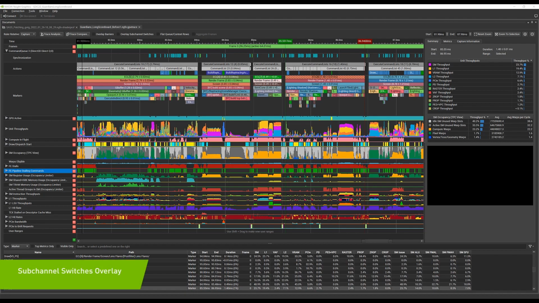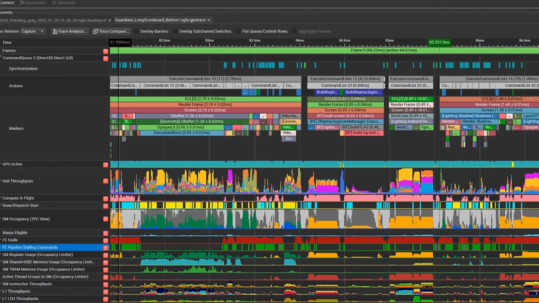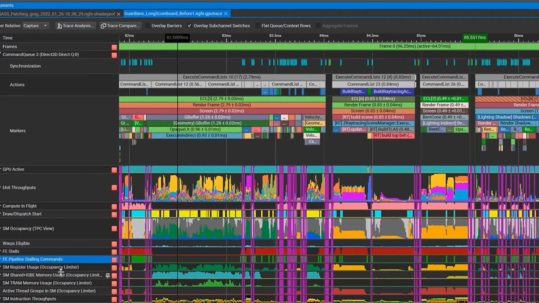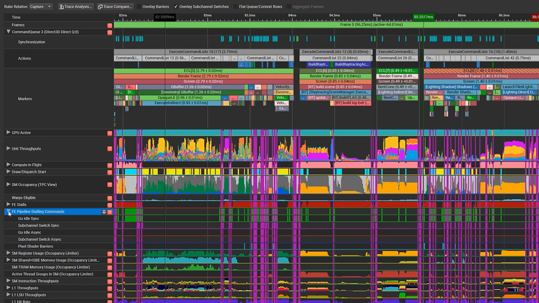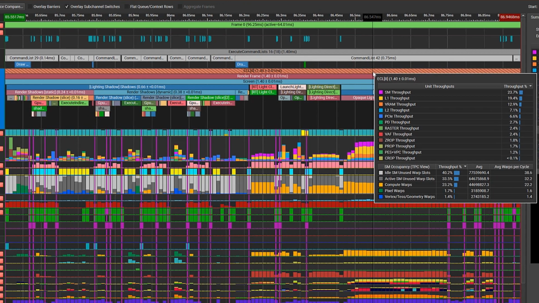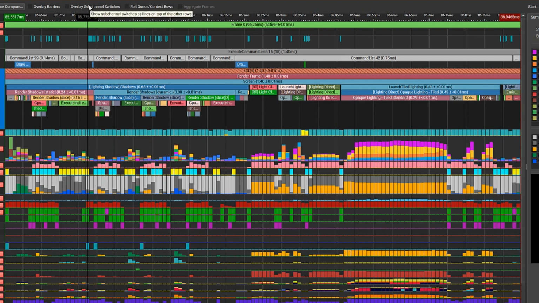Subchannel switches can now be overlaid on the GPU Trace timeline via a new checkbox. This helps you to better identify the potential performance impact due to a change in the graphics pipeline workload type. This is important for performance since this can cause a delay that will decrease SM occupancy and hardware unit throughput. By identifying where subchannel switches are occurring, you can reorder your graphics code to attempt to hide this latency and thus improve your application's performance.